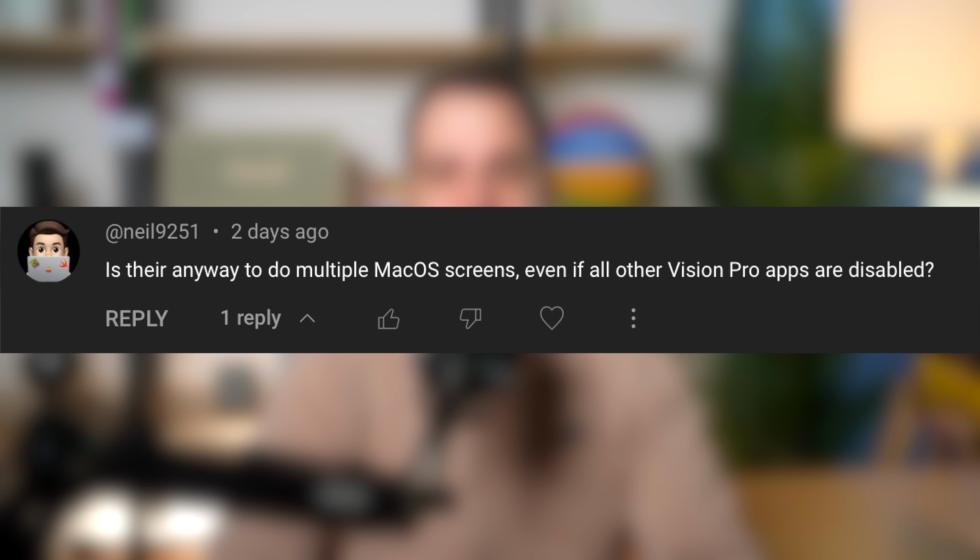Is there any way to do multiple Mac OS screens, even if all other Vision Pro apps are disabled? No, but that would be great, and hopefully it can come in the next Vision OS update.